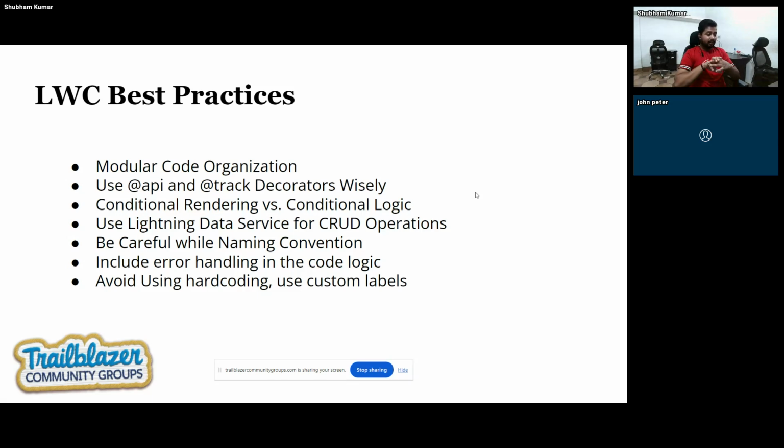Now coming to Lightning Data Service. Whenever we need to perform some operations on the database, let's suppose whenever we need to enter some data into the database, we can use Lightning Data Service. Lightning Data Service includes lightning-record-form, lightning-record-edit-form, and lightning-record-view-form. These are the forms we have in Lightning Web Components that we can use whenever we need to enter some data into the database.